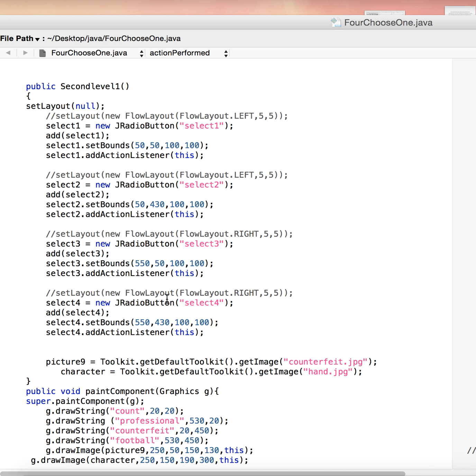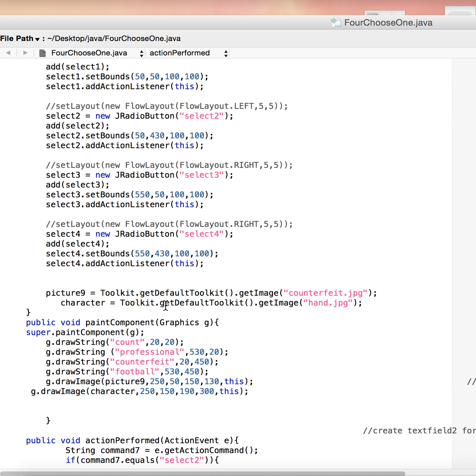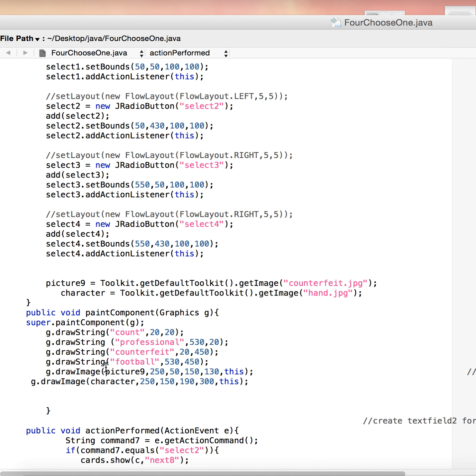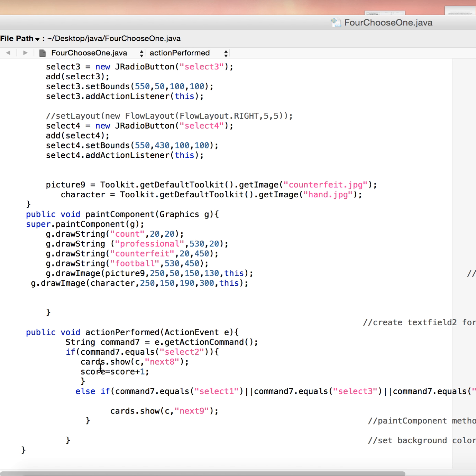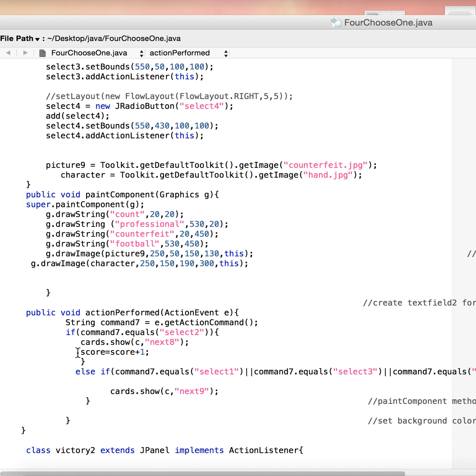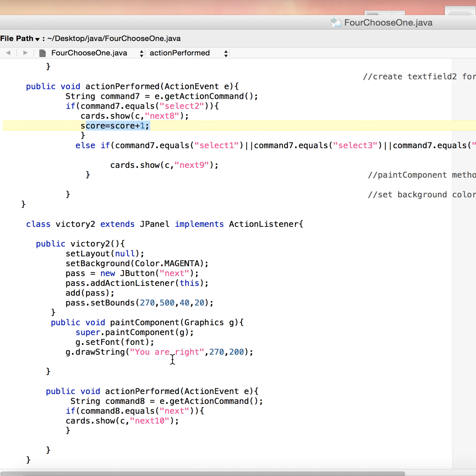The second level also uses 4 GVideo buttons, but we change the draw image to draw string. So we draw 4 different strings in each corner and 1 picture in the middle. We also add action listeners to those GVideo buttons, and here you see if you select the correct one, you get a score plus 1.